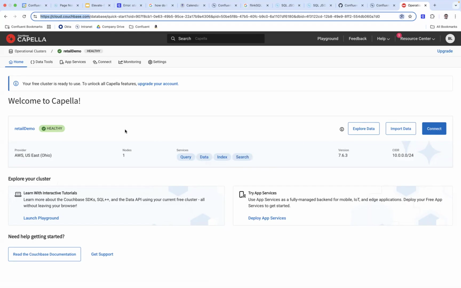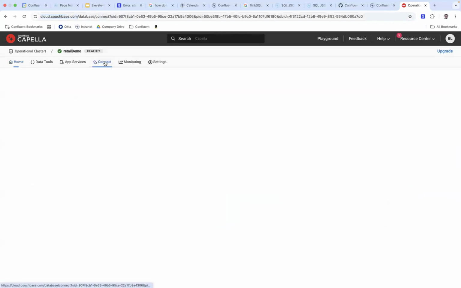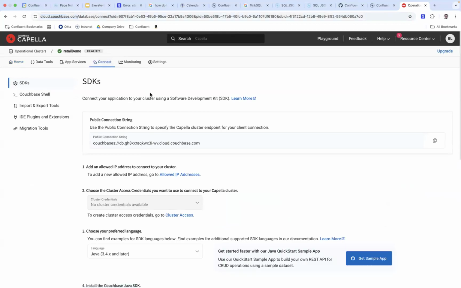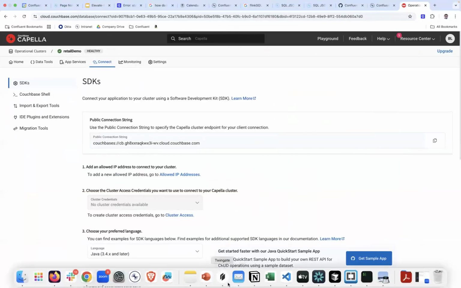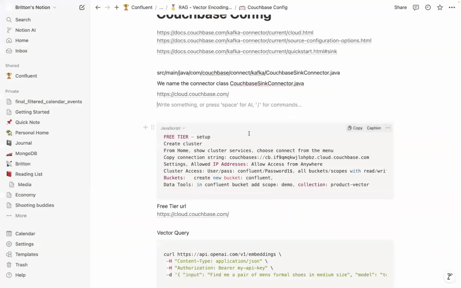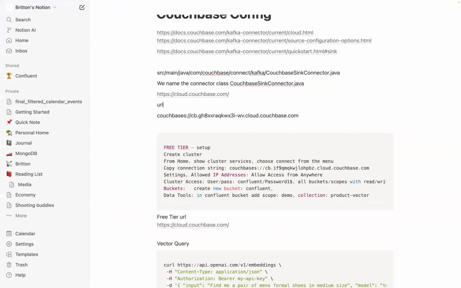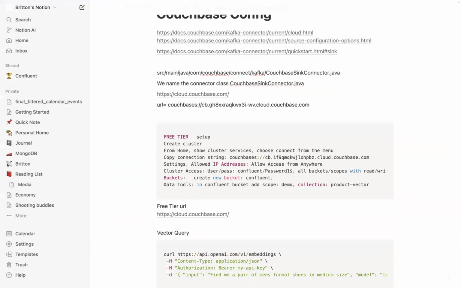Right here. And we want to copy that connection string. That's going to be how you connect from Confluent Cloud to this cluster. I'll paste that in my notes. That's the URL, the cluster connection string.